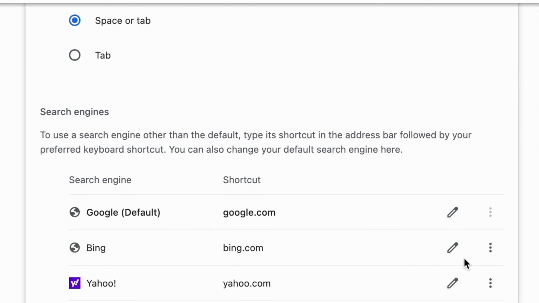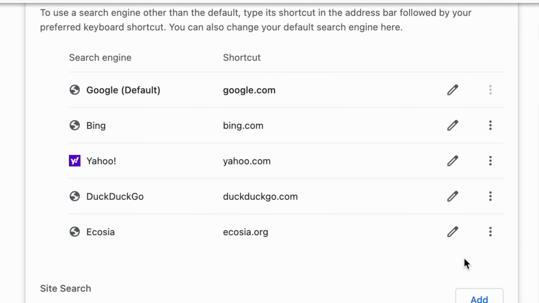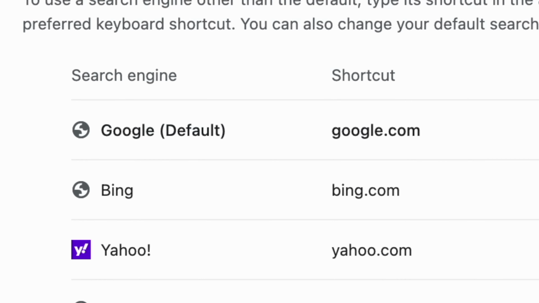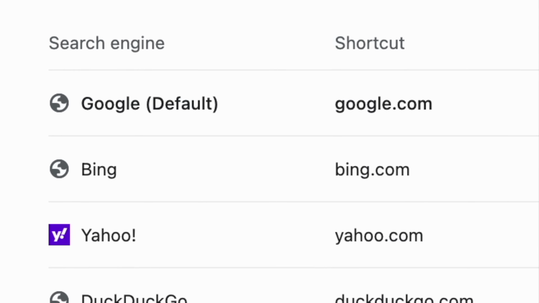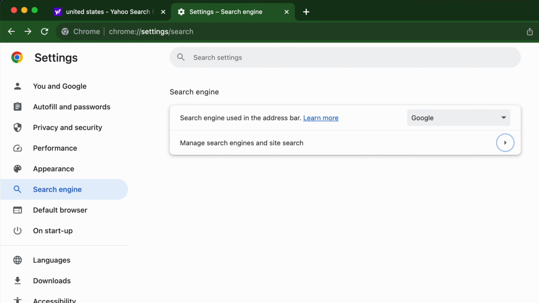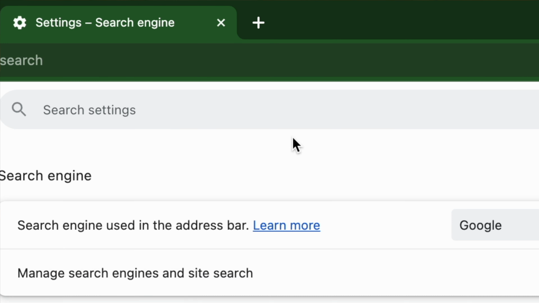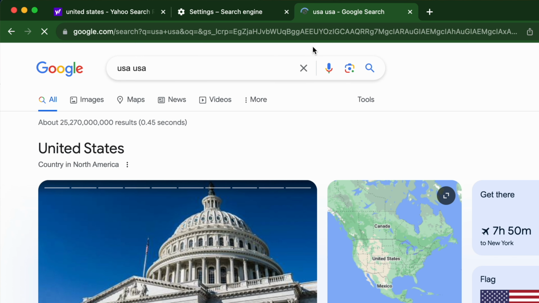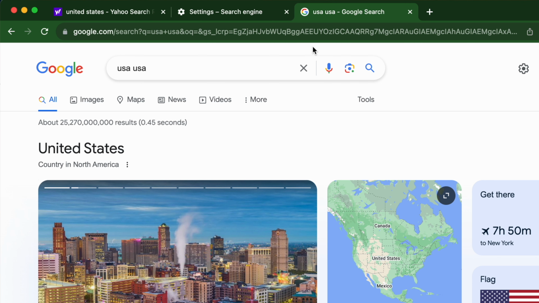If you click manage search engines and site search, it gives you all the options for your search engine, and we can see here that Google is our default search engine, which means that if I click on a new tab now by clicking that plus button there, Google comes up, the Google logo is back on the URL bar, and if I type in a different search, I don't know, USA, we can see that Google is now our default search engine.